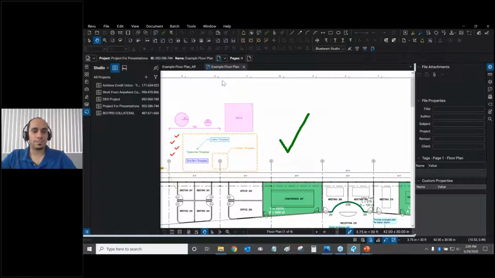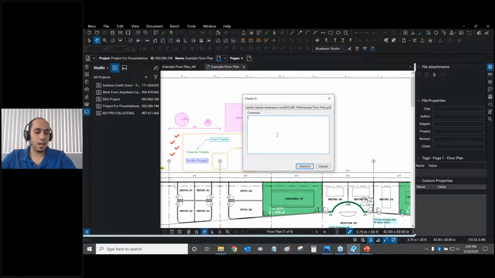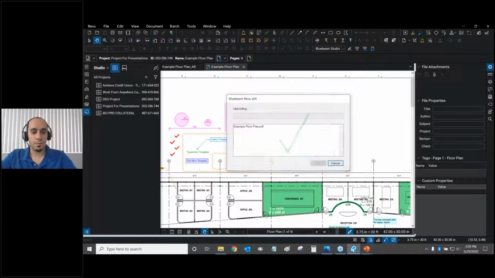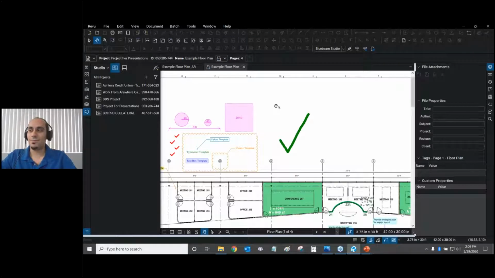Let's check our file back in. I can once again give it a comment. Revision 2 this time is pretty appropriate. I think I've typed revision 1 several times in previous webinars, so I've done this quite a lot. Now the lock icon is back.